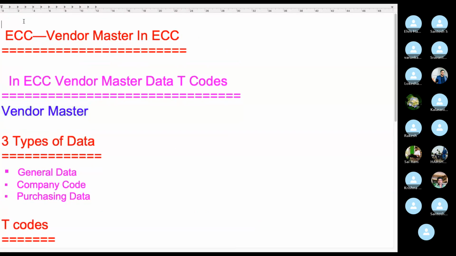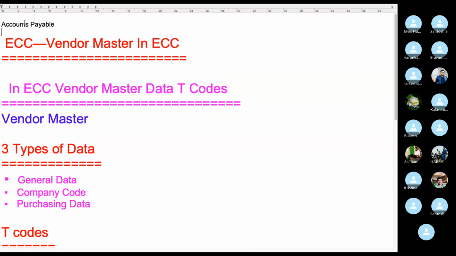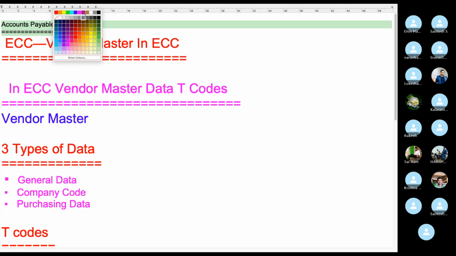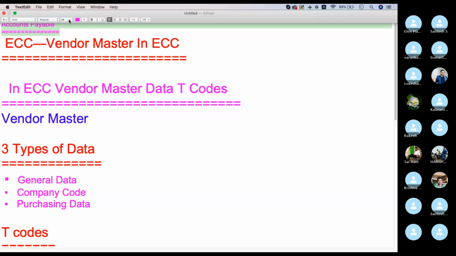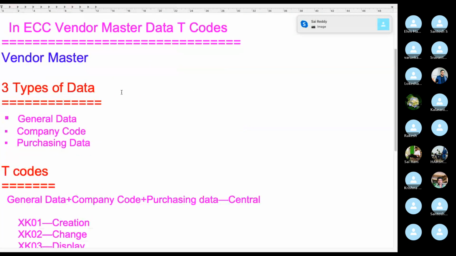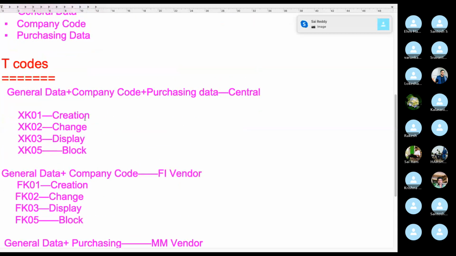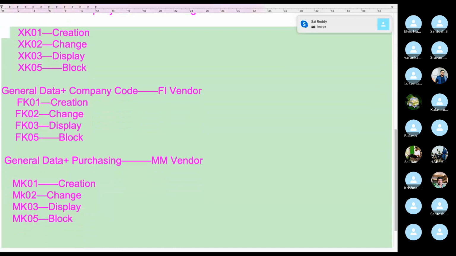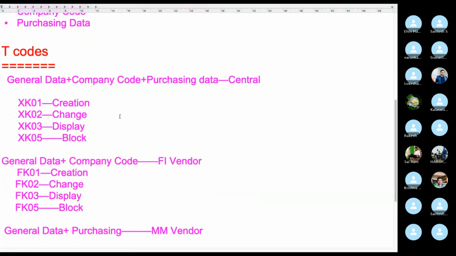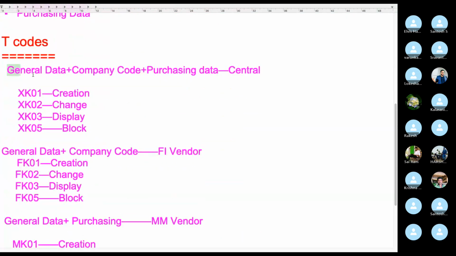So we are discussing the topic of accounts payable. In accounts payable, vendor master plays a very key role. Vendor creation has separate T codes in ECC. We don't discuss configuration for ECC; S4HANA we will discuss. But I will execute all these T codes in the ECC system.